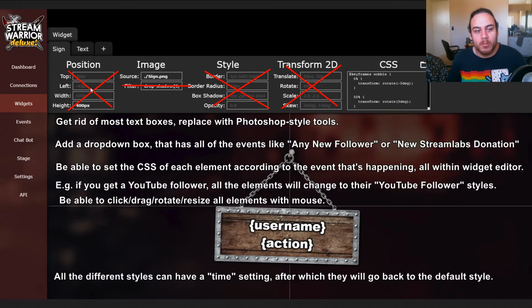A lot of people have an issue with the text boxes. Everything in Warrior right now has to be styled through these text boxes or through CSS code. Most people don't really like it, and to be honest, neither do I. This is basically the bare minimum to get an app like this working. So I've made this image here.